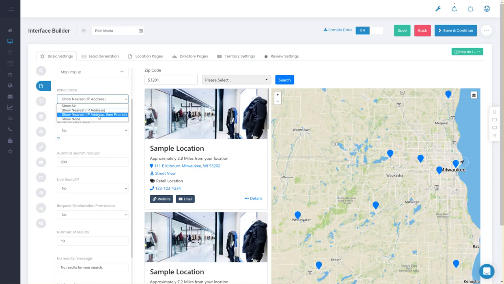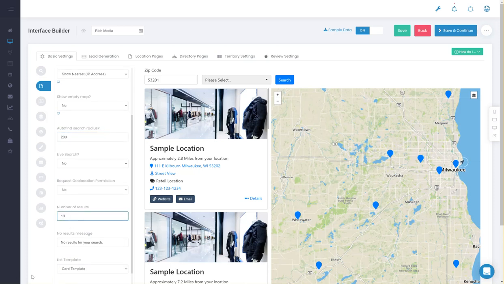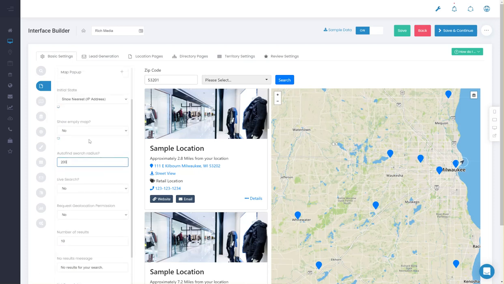Show Nearest IP address and Show Nearest IP address then prompt both work in combination with the auto-find search radius and the total number of results. The auto-find search radius is what is used when we use any of the Show Nearest options. At a certain distance, AutoFind stops making sense. So beyond 200 miles, results will not be included or considered when displaying the initial results. The other limitation is that we're only going to be showing 10 results. So in this example, it shows the 10 nearest results that are within 200 miles of the user's detected location.